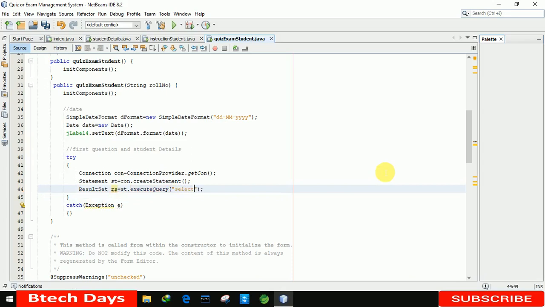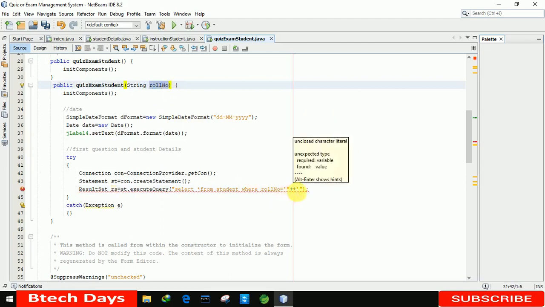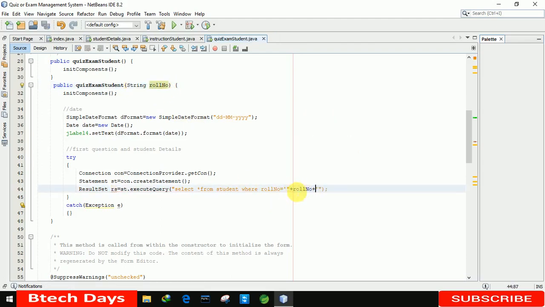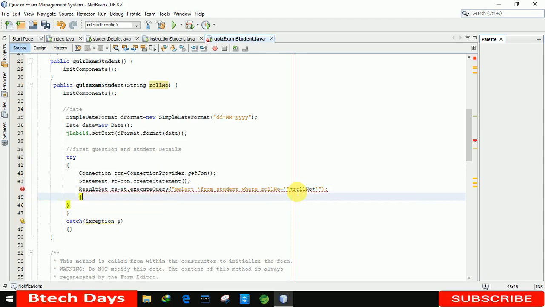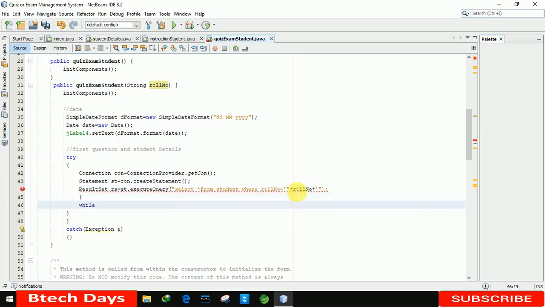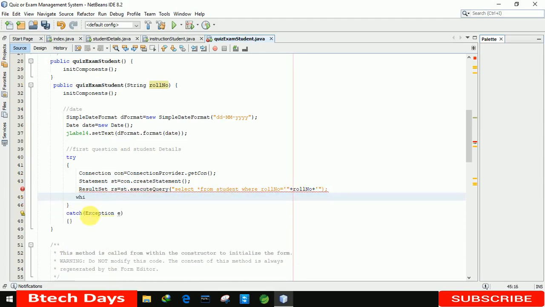select * from student where rollnumber equals to, you can see the roll number we are taking from the previous page, and here we just need to write rollNumber. You can see it's working. After that we just need to write while. Okay, we do not need to write this while. Okay, it's while.